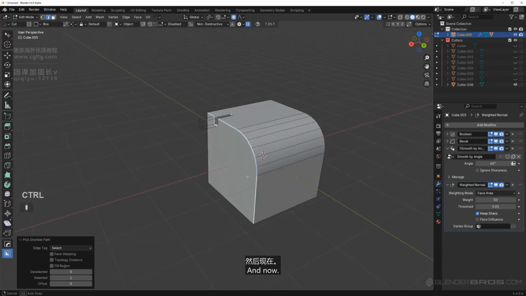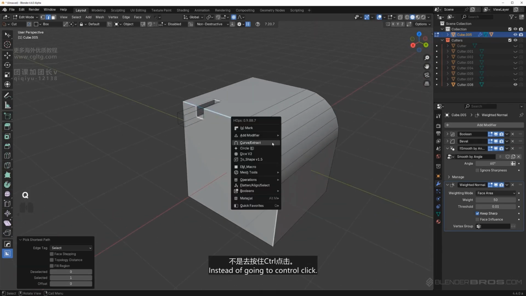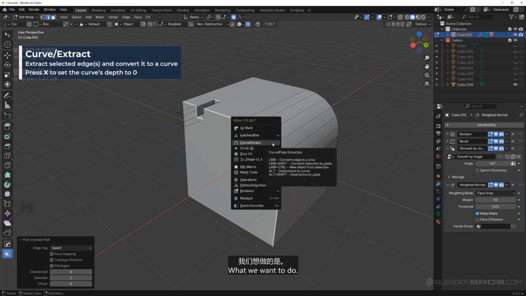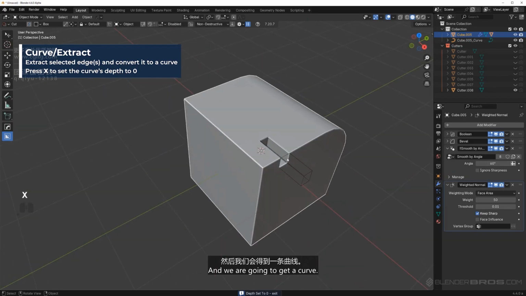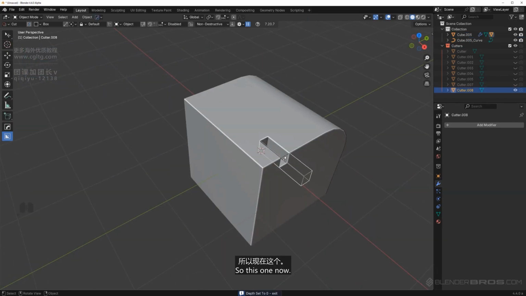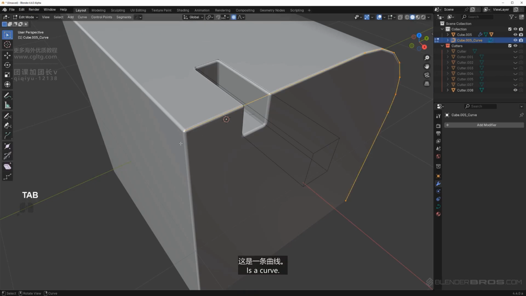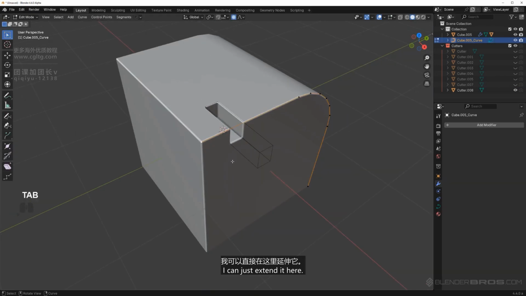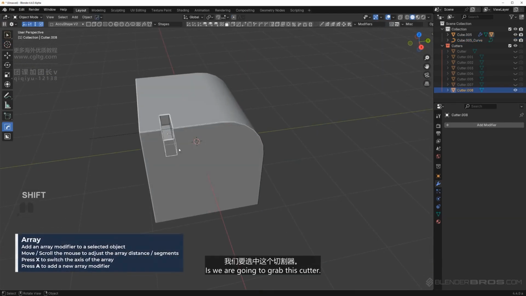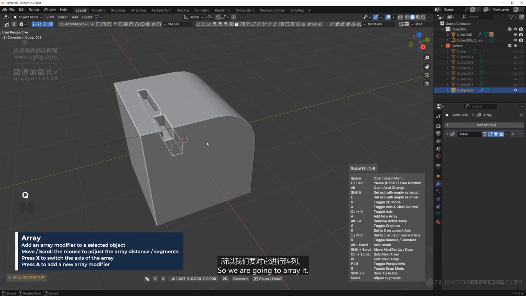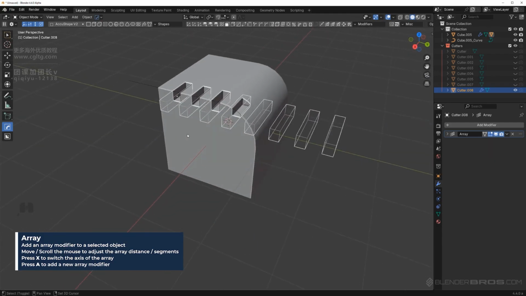Grab this edge, and now instead of going to Control click to rip the edge off, what we want to do is run a pipe. Now we're going to press X, and we're going to get a curve. You follow? So this one now, let me just select it, is a curve. I can just extend it here so it's easier to select. Now we're going to grab this cutter and array it, and we're going to create, I don't know, maybe that many.